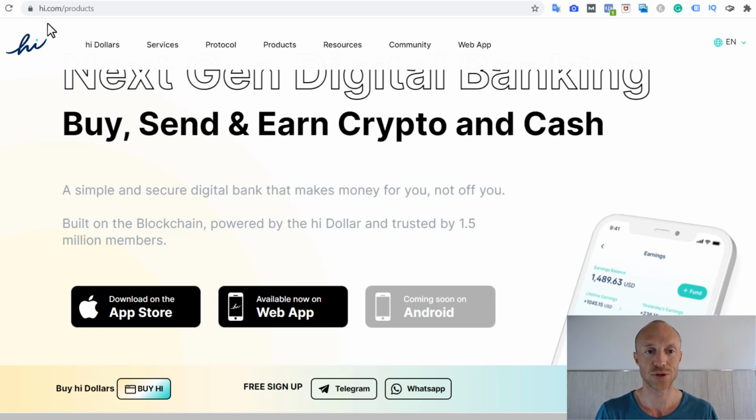You can either go to the main website, high.com, and then go to products and click here to get the link to the web app, or you can just go to web.high.com, as you will see I do in just a few seconds. So that's how you access the withdrawal options there. Let me do that now and show you how that works.